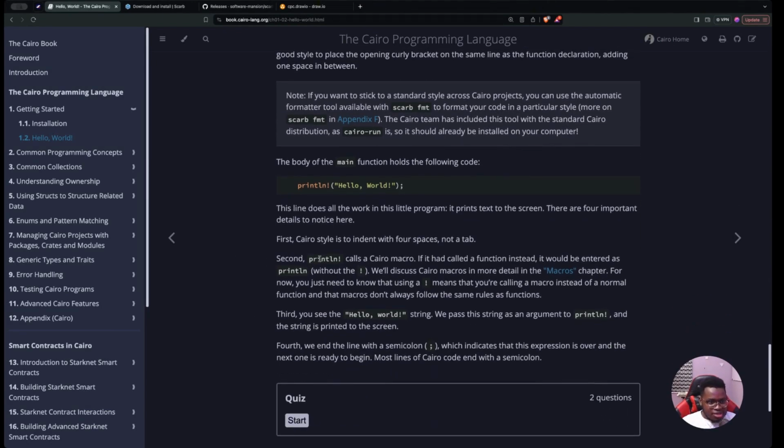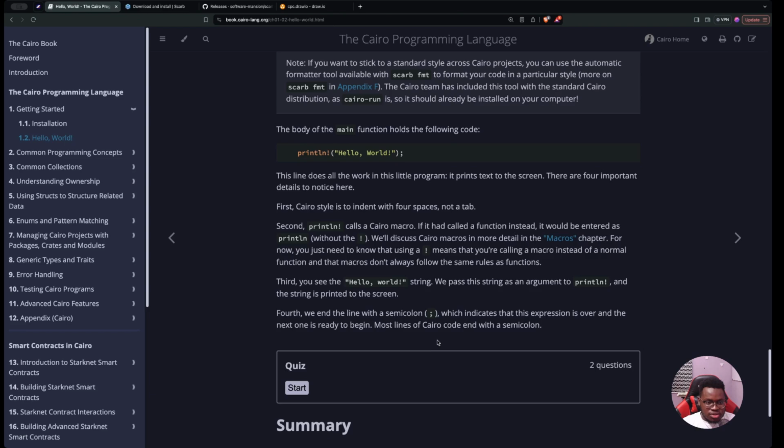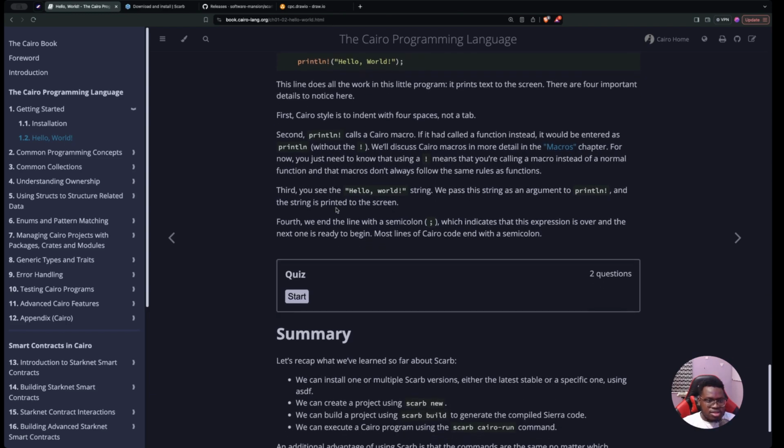So yeah, we talked about the print line, which is called the Cairo macro. Like I said, if you want, you could check out the macro chapter, which goes into what macros are. Having this here indicates the difference between how you call a macro and how you call a normal function. Then finally, you'll see the hello world string, which we did.